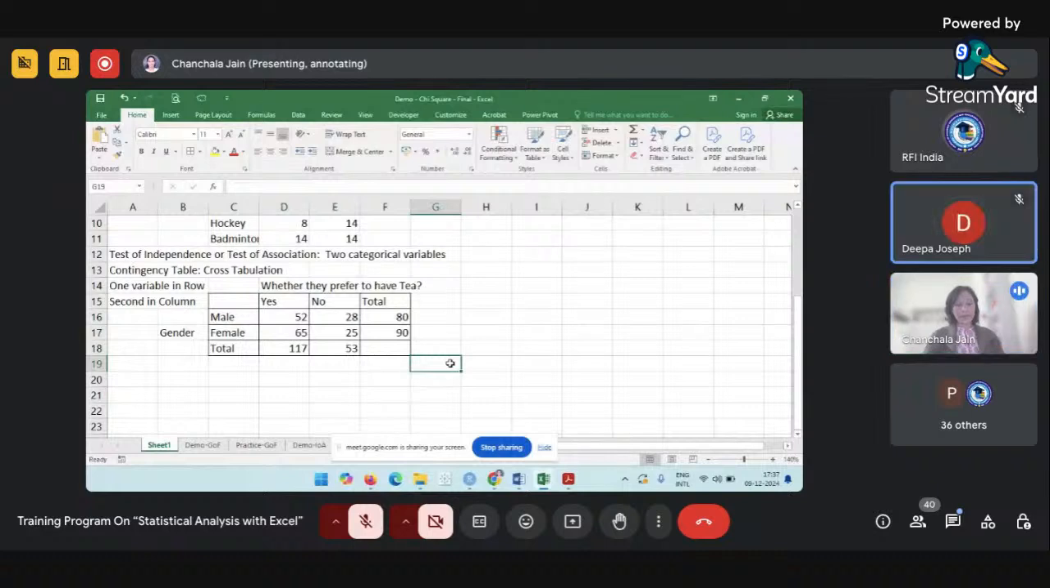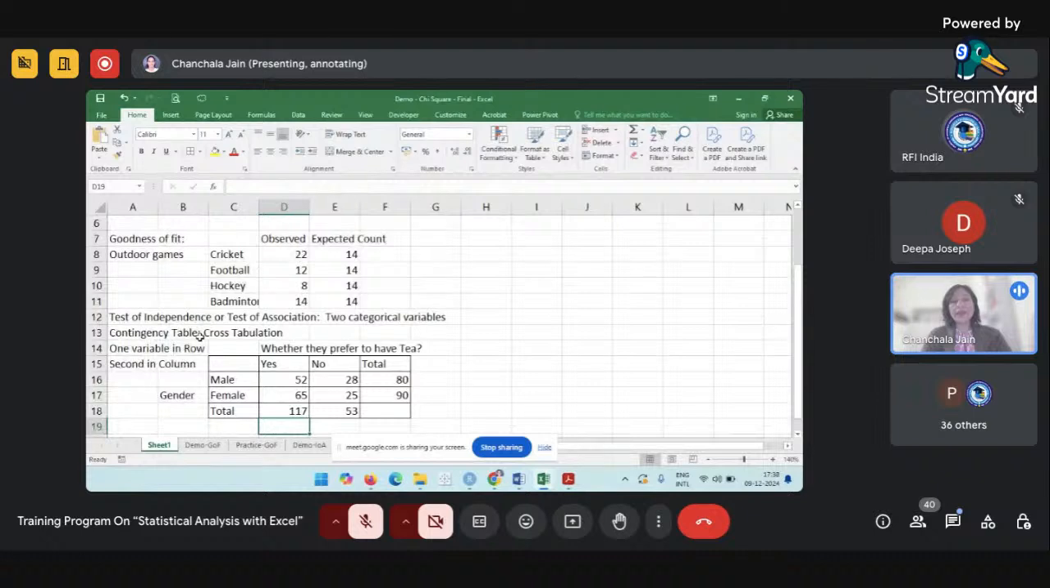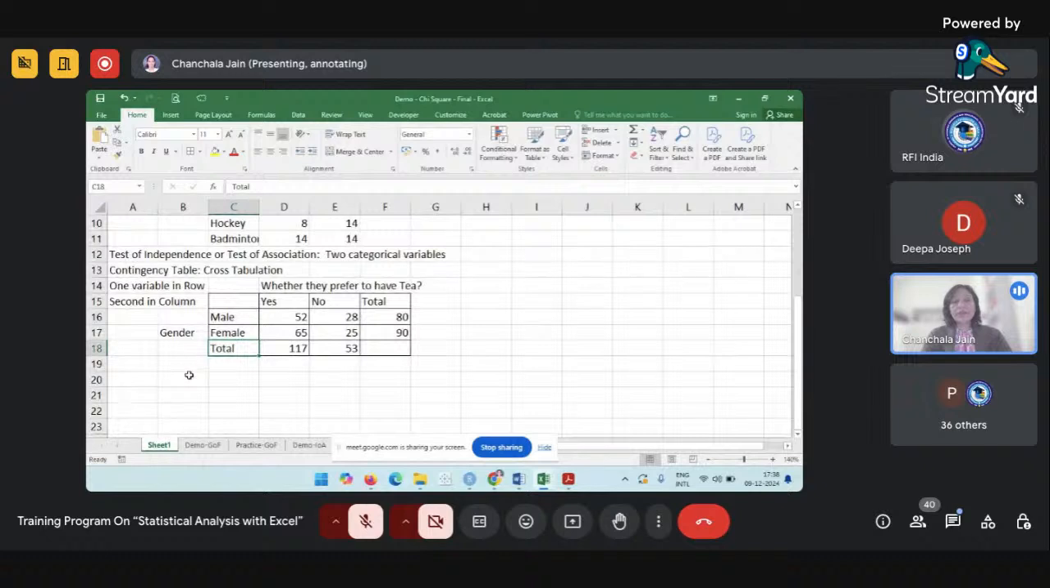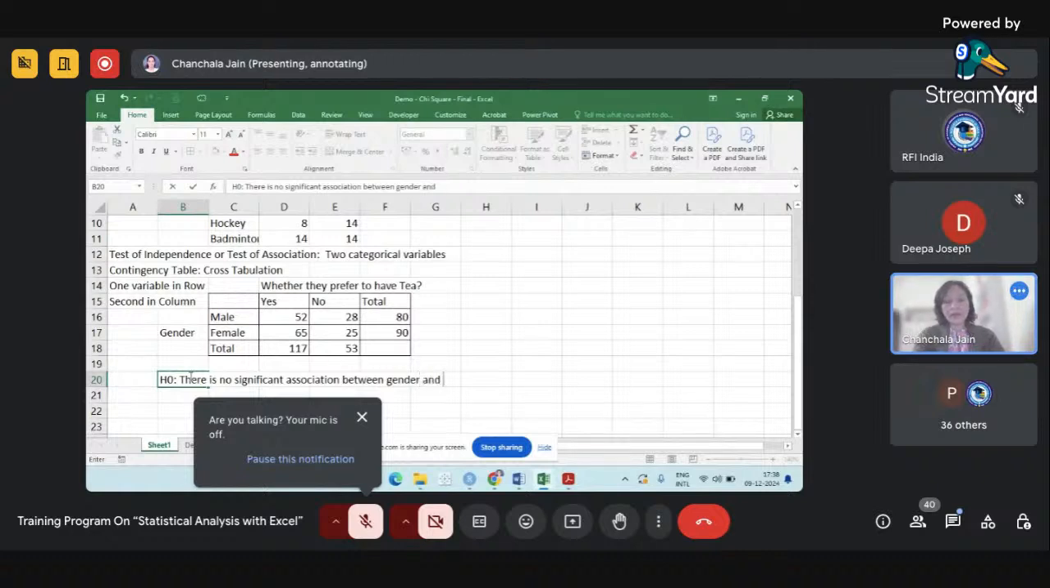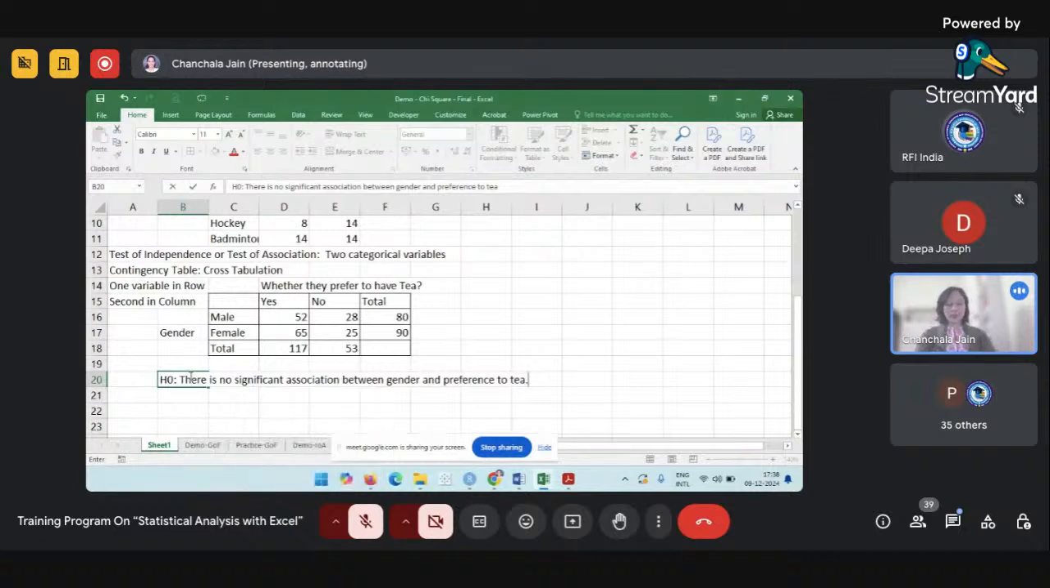So in that case, as I said, this is a two-way chi-square test or the test of association in the chi-square test category. So what will be my hypothesis here? My hypothesis will be there is no significant association between gender and preference to tea. Is it okay? I think it is easy to understand, right?